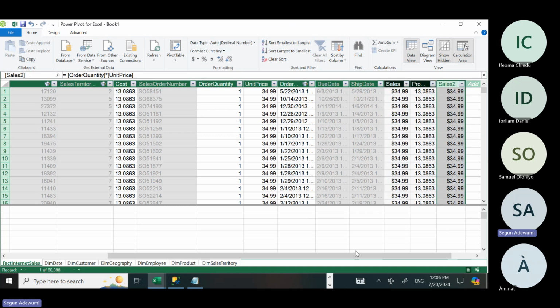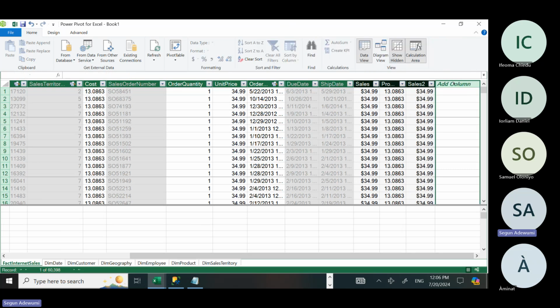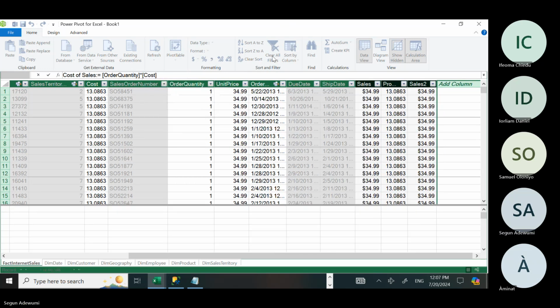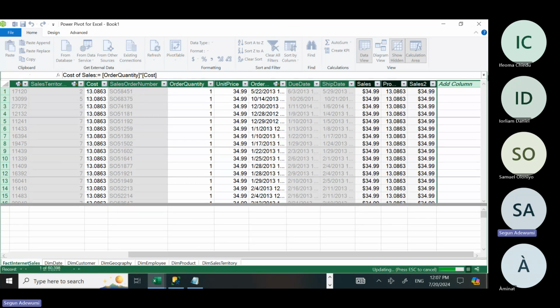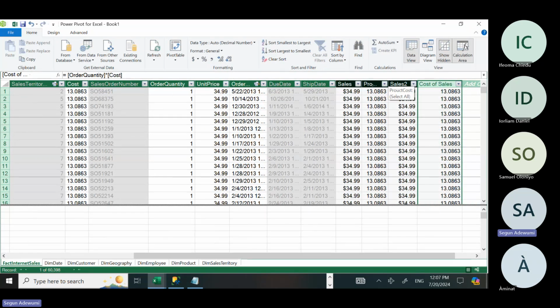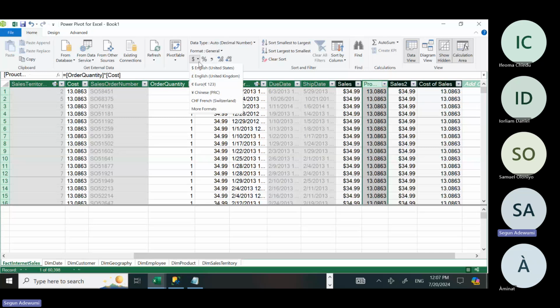Okay, let me just create the second one first before I delete it. So let's create what? Cost of sales, right? Cost of sales. Again, your colon equals to sign, and then you have your order quantity multiplied by what? Cost. And that will give us our cost of sales. Even here, we did not format that column, but we can still do it. English United States. Here again, English United States.